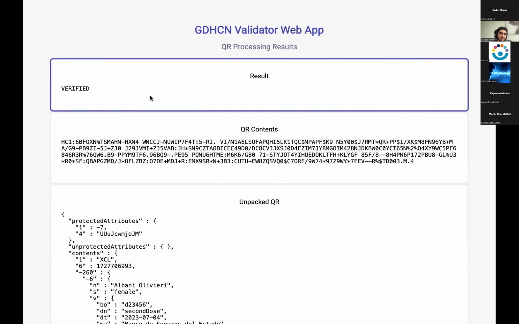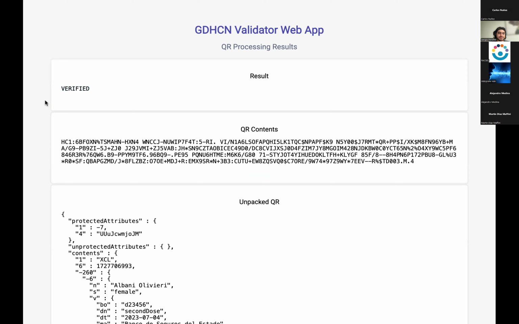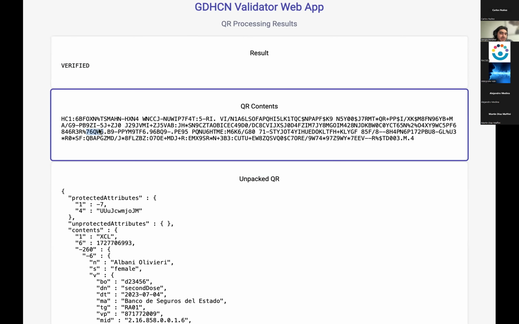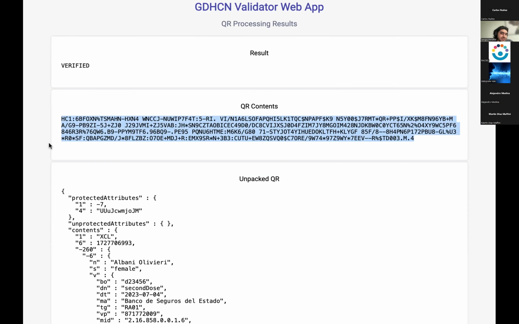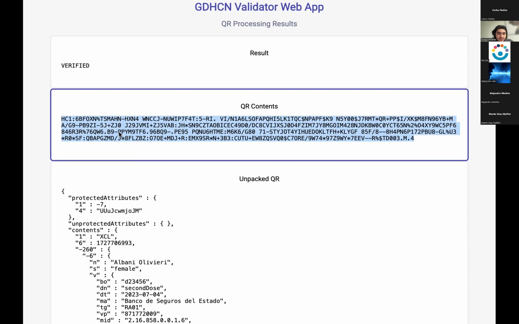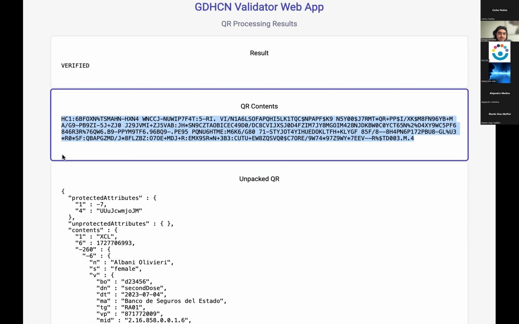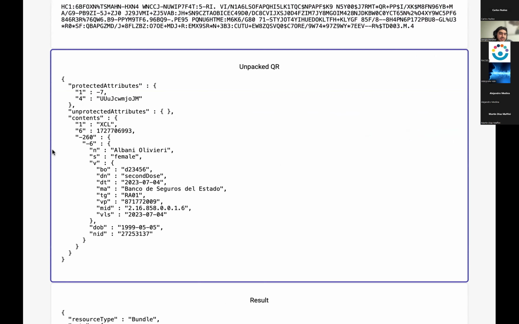I can upload it, and the application gives me certain information back. The first thing it says is that it has been verified, which means it's valid, that it's duly signed. That's why it says verified. Then it's the content of the QR, the string that you can see if you scan the QR code.